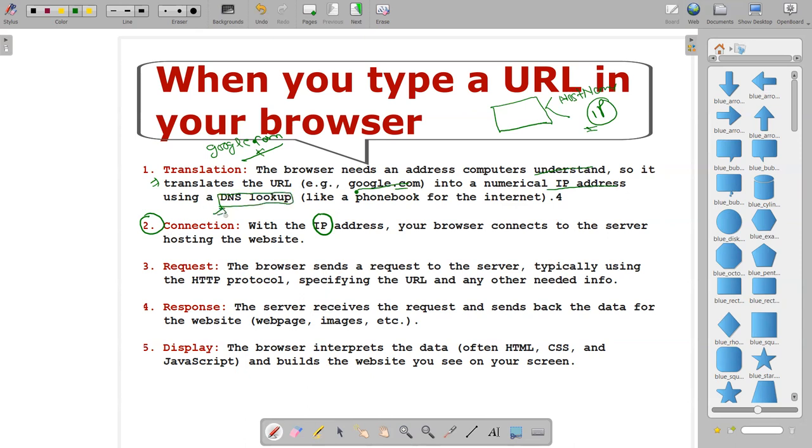What happens in the DNS lookup? I will discuss it in this video. Okay, like a phone book of the internet, right? This is the example. Then the next step: when you get the IP address and host name, both things, then with the IP address, your browser connects to the server hosting the website. It connects to where your website is hosted, okay?